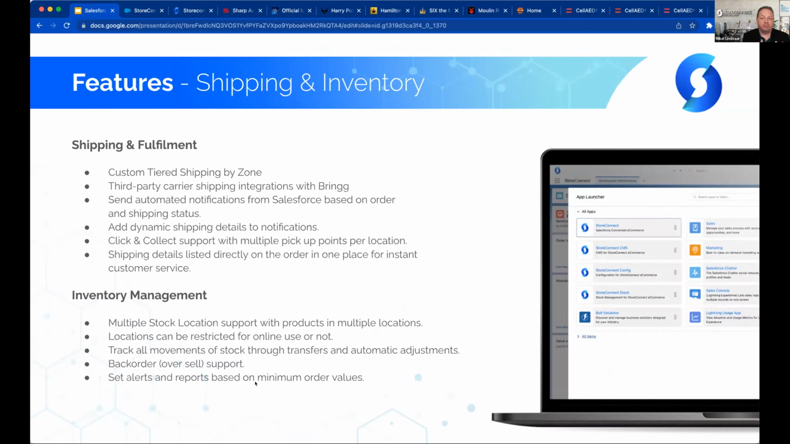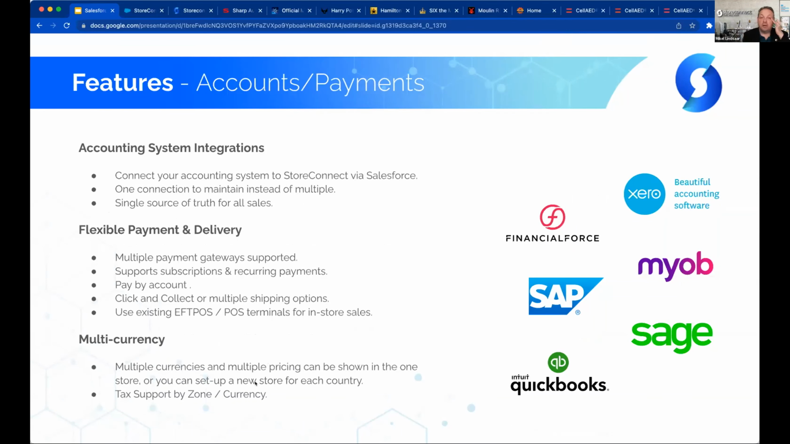With our inventory management, we have stock location support. And if you wanted to build out more complex stock locations, you could plug that in with organizations like Rootstock ERP, which is another Salesforce ISV that installs on top of Salesforce, giving you full inventory management control. Or you can plug in your own ERP system and hook into the StoreConnect objects, which are just available as standard Salesforce objects within the platform.